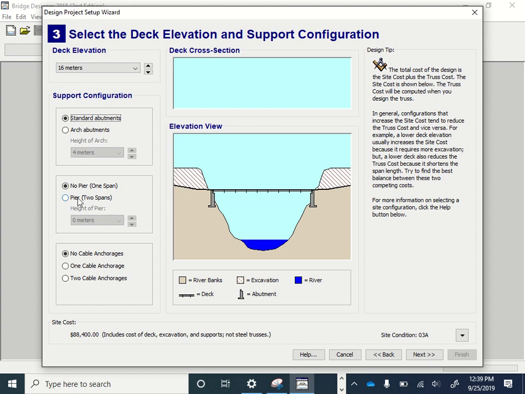You can add piers, but we're not going to do that. That will allow kind of an anchor point for your bridge in the middle, but in our situation, we're going to go with no pier. You can also do a 1 cable anchor or a 2 cable anchor. This is similar to having like a suspension bridge. Okay, if you were going to design a suspension bridge, you would have an anchor out here.